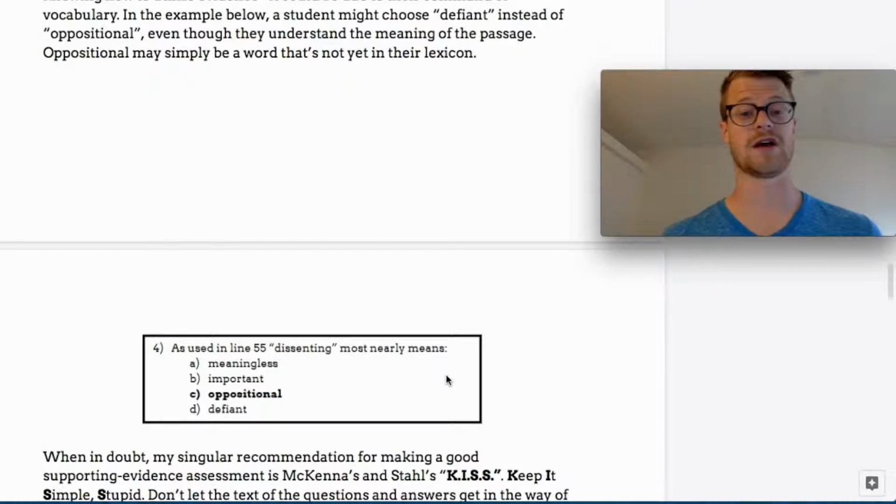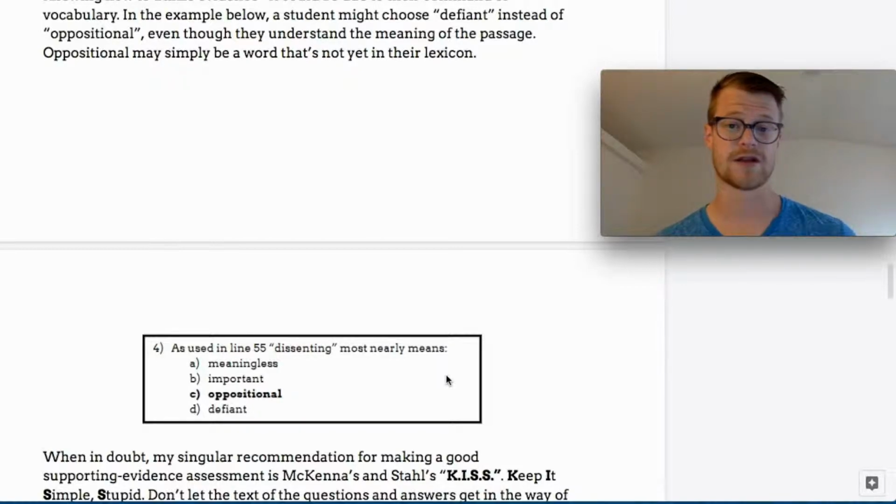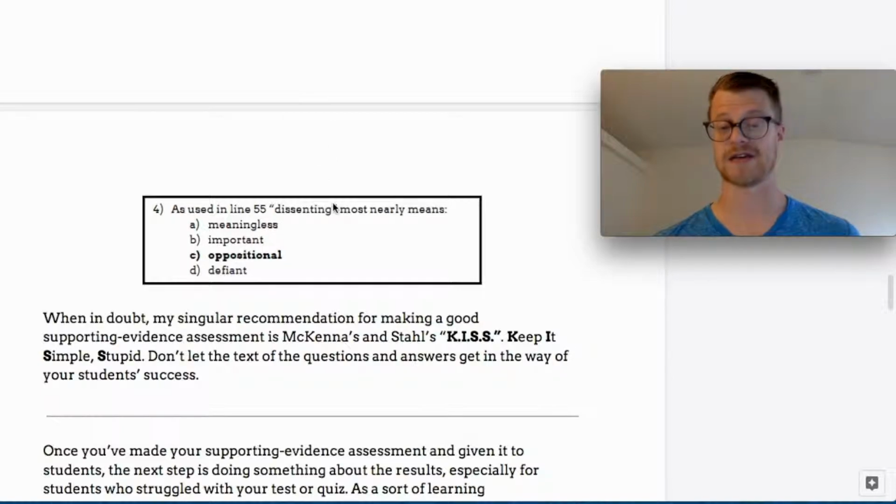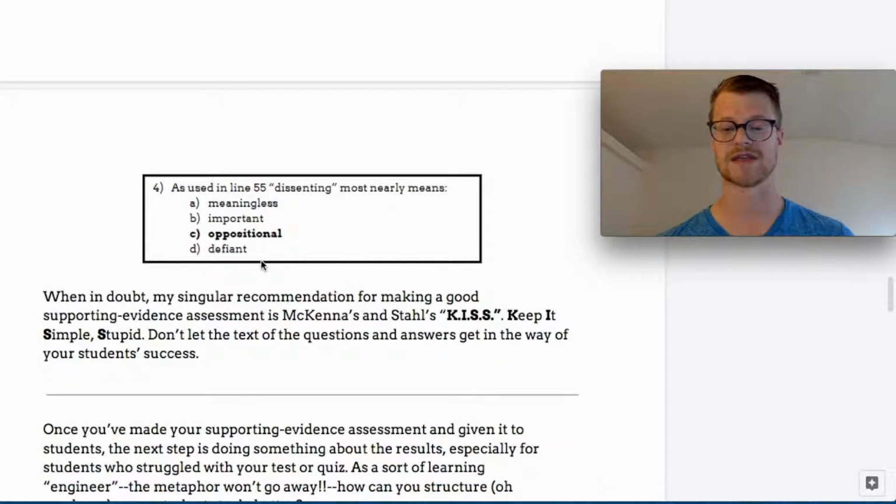Now notice here, this is where we have to be really careful when we write an assessment. What skill are we actually assessing? Is your test assessing how fluid and expansive their vocabulary is, or is it actually assessing their ability to pull evidence from a passage and use it? My recommendation at the end of the day, no matter what kind of test you're doing, whether it's supporting evidence questions or fictional texts, is to stick with McKenna and Stahl's KISS. And KISS, as an acronym, means keep it simple, stupid.